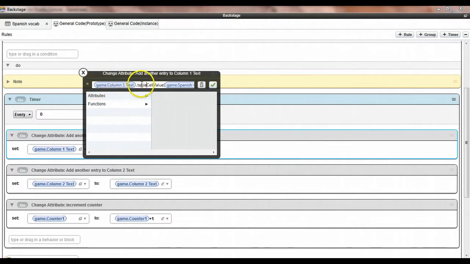So we'll take the game.column1 text, we'll concatenate it with the table cell value from column 1 for our current row. Okay? And then at the end of the whole thing, we're going to concatenate it with a line break. And this \n is the code for create a new line. So it's like a carriage return character.